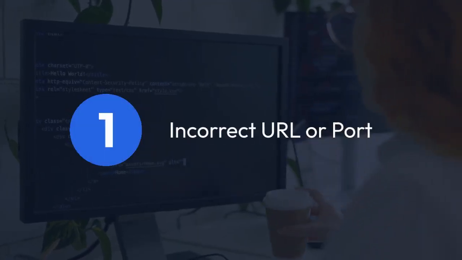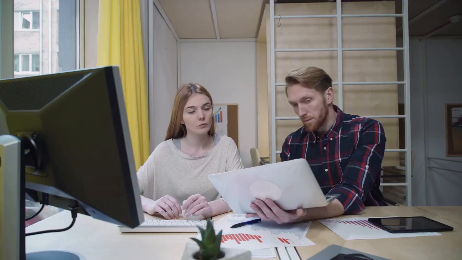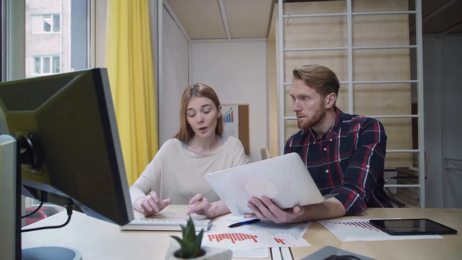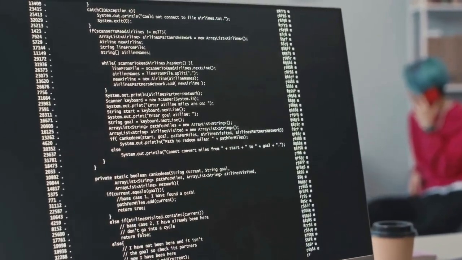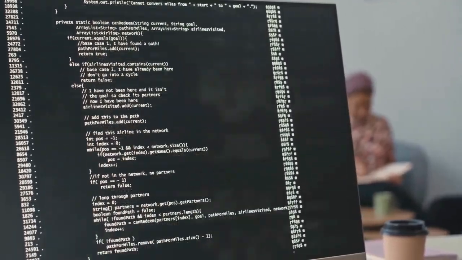1. Incorrect URL or port. Double-check that the WebSocket URL you're using is accurate. A simple typo in the address or port number can completely prevent a connection. Ensure the URL starts with ws for unencrypted connections or wss for secure connections.